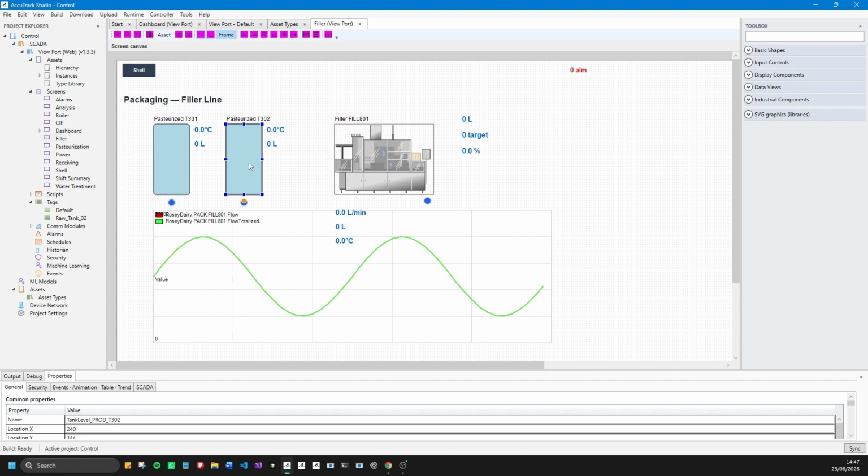We wouldn't be doing any machine learning on a tank, but if we're doing data on a filler, we have an interesting amount of data for the filler. Actually, let's do the filler instead. So we go to asset types.